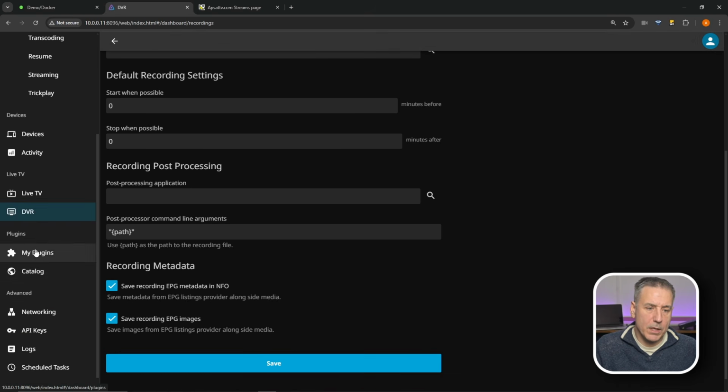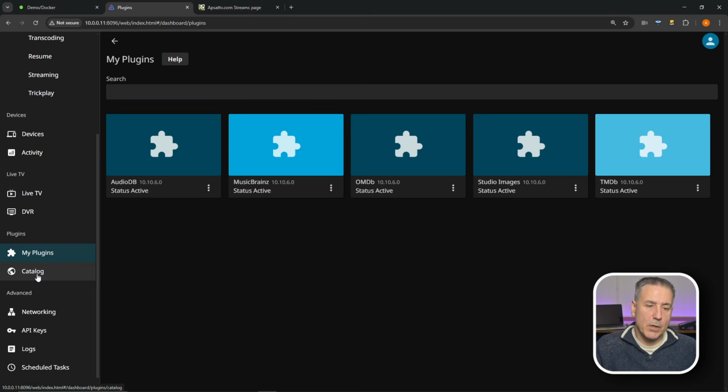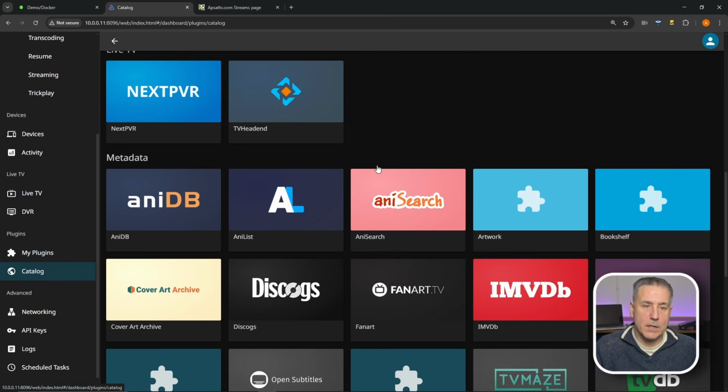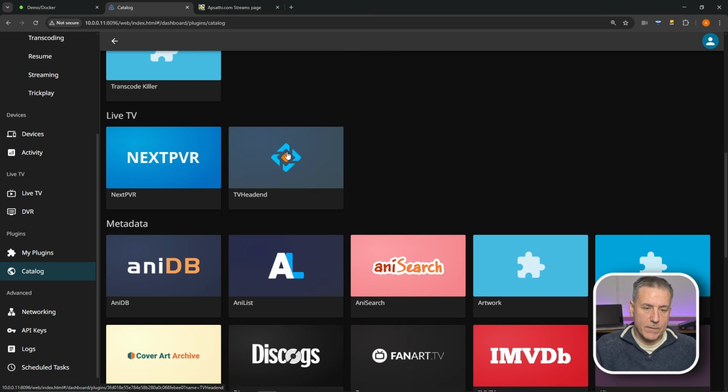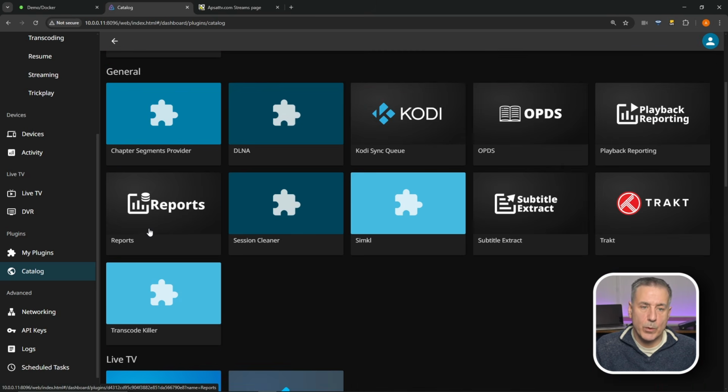Next down we have plugins. Jellyfin has a bunch of built-in plugins. If you click on My Plugins, it'll show you what's currently installed. Below there you've got the catalog. It's got a bunch of them listed, so you can just dig through there and see if there's anything you like. There's some live TV stuff, metadata, covers, notification system, reports.